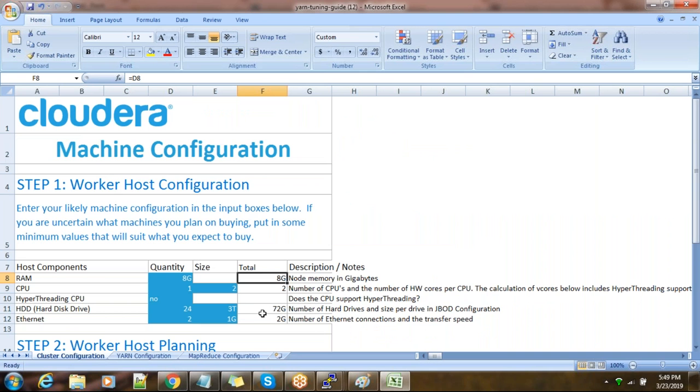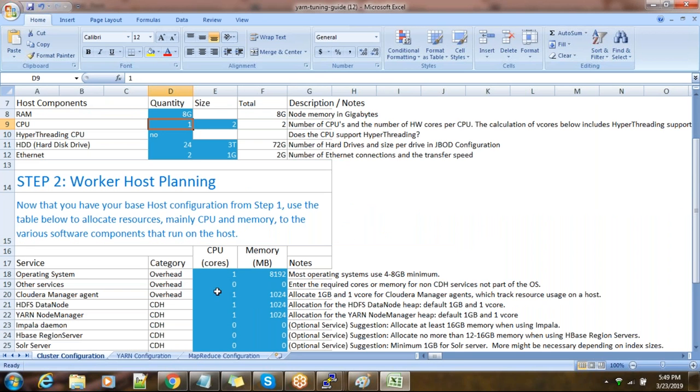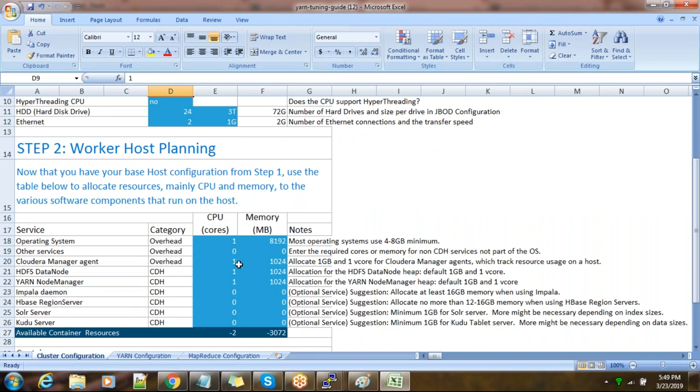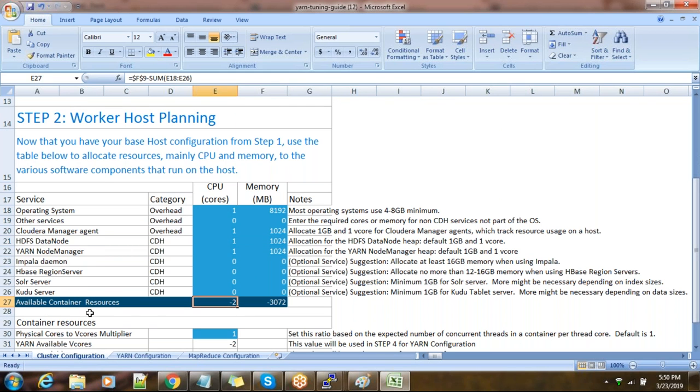Here we have some options, like what is the overhead, how many cores and how much memory we need to allocate. For the operating system, this much we need. For Cloudera Manager agent, this much we need. Finally, if you look at what is available for containers, we have a negative, so that means we actually lack resources. This is a standard way of configuration. They allocate one CPU core and 8 gig RAM for the operating system, this is for Cloudera Manager agent, and this is for the worker components, whatever components are running.